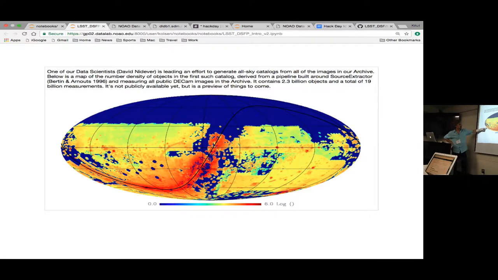And this just shows the object density here at every point on the sky. It contains around 2.3 billion objects and a total of 19 billion measurements, because some points of the sky are multiply imaged, right, in many images. This will, in the not too distant future, become publicly available.